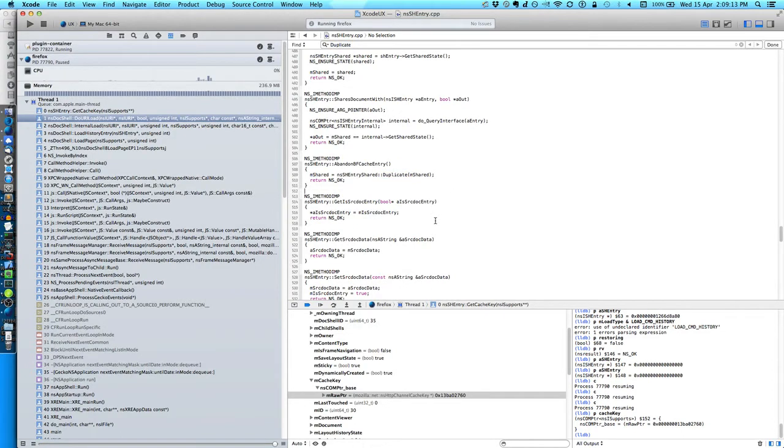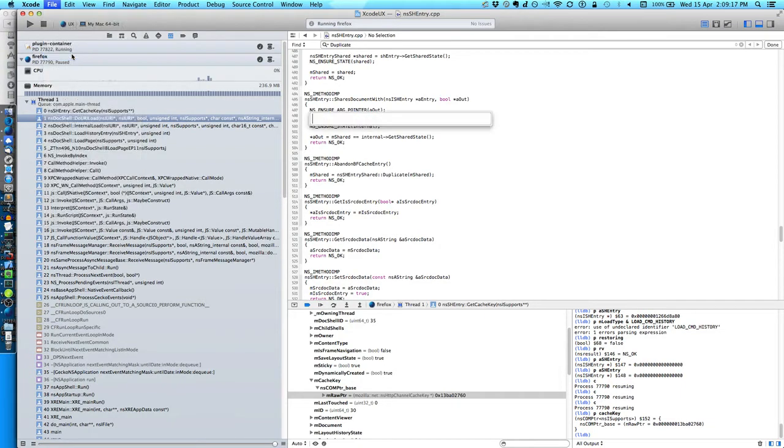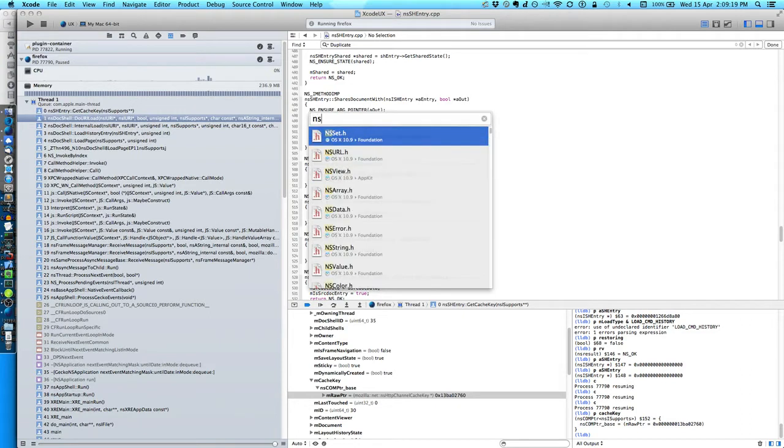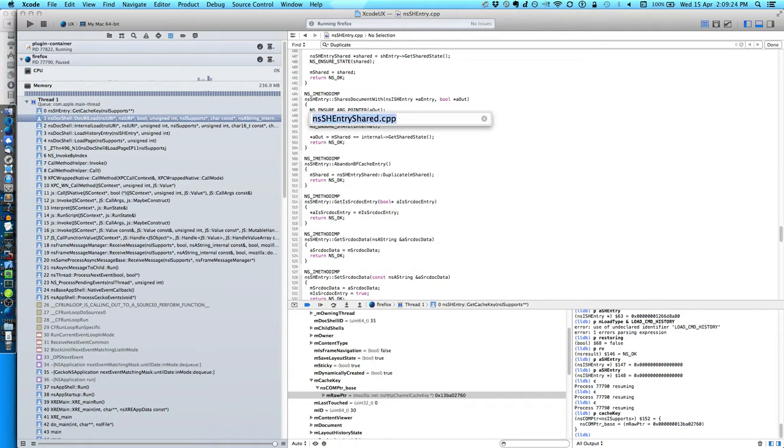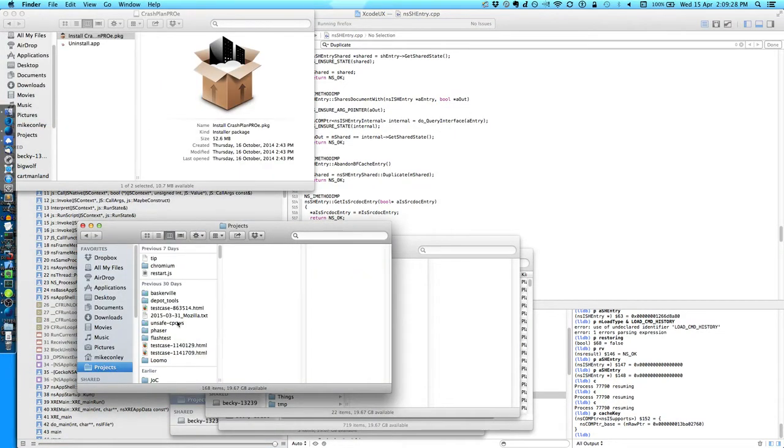No, I'm in the wrong file. NSSH entry shared doesn't know about it. I hate this part. I want to load this source inside Xcode because I want to add the breakpoint inside Xcode. I'm in a hurry. And this is all out of order by name.